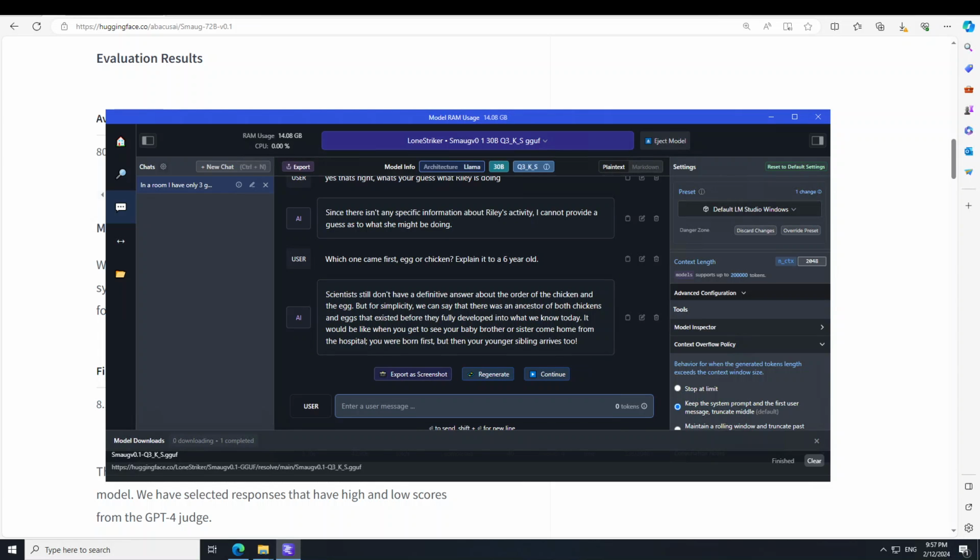There you go, the model says that scientists still don't have a definite answer that is correct. But for simplicity, we can say that there was an ancestor of both chicken and egg that existed before they fully developed into what we know today. It would be like when you get to see your baby brother or sister come home from the hospital. You were born first, but then your younger sibling arrives too.